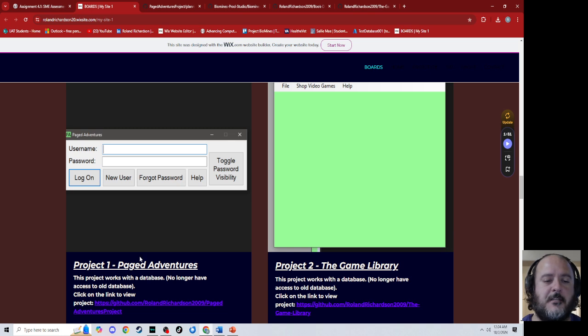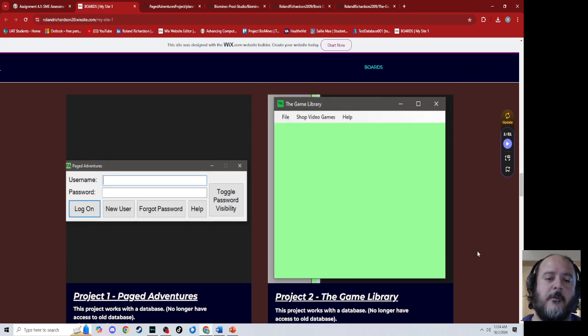So for my first project, I have Paged Adventures. This project works with a database, which unfortunately I no longer have, but I will be recreating it in the future on a private server that anybody can have access to so I can demonstrate it properly. Project 2, the Game Library. Same situation. This project works with a database. No longer have access to that database, but I will be recreating it on a private server so that anybody can test it out in the future.